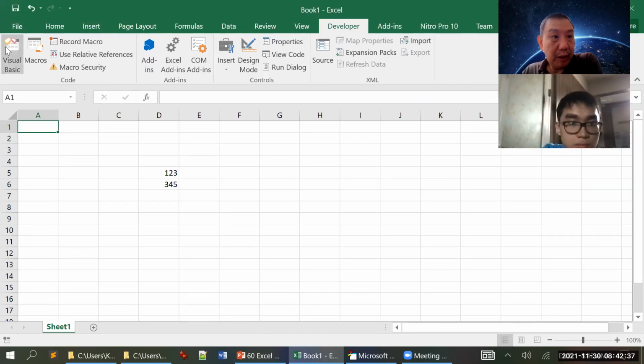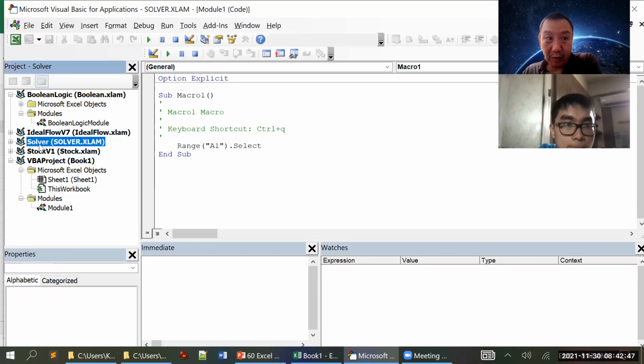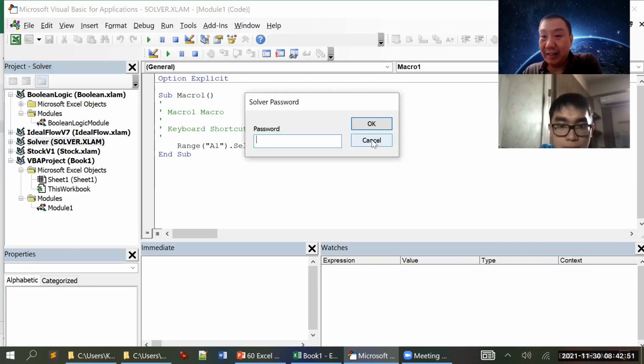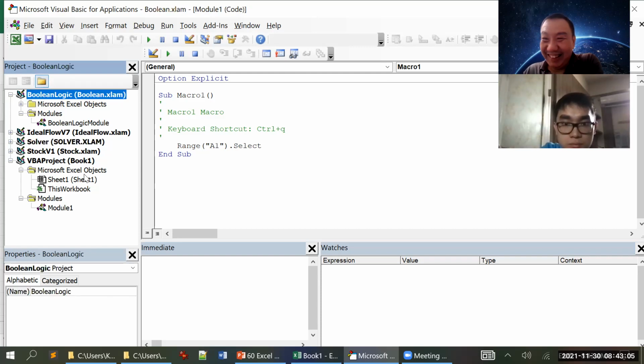So you go to VBA. This is an example of my project that I have. For example, if you open Excel Solver, there is also Excel Solver here. Of course, you cannot open it. See, you need a password, right? And I created several add-ins here, so that's why this is called Xlam here. This later will become your assignment. This is an example of my own project.